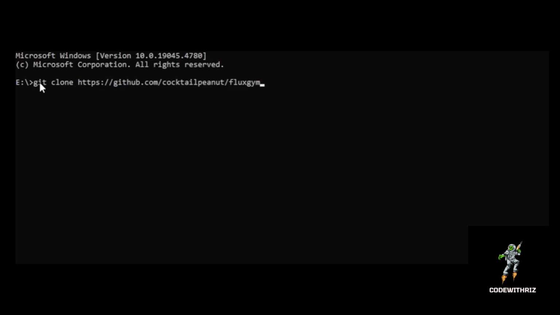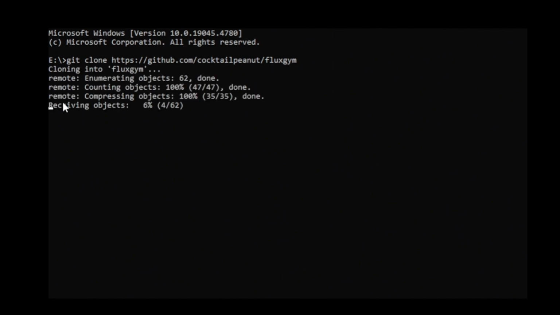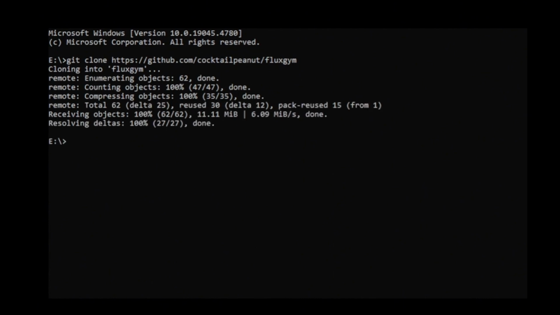And here we get the first thing in the installation manual. We have to use git clone to install FluxGym by default. You know, this is the base of the code. So in the command prompt window here, I'm using Windows, so I will set up FluxGym on my E drive. So git clone the URL of FluxGym and press enter. It will clone the project into my local drive.